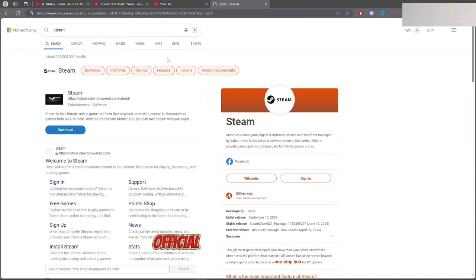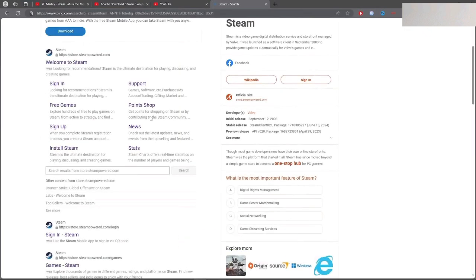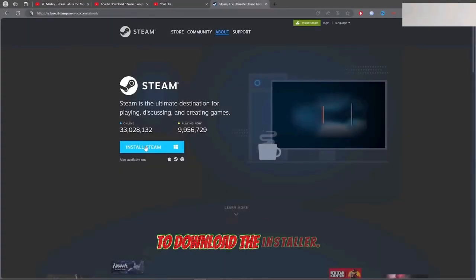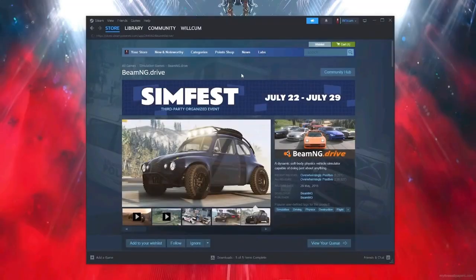Click on the official Steam website from the search results. Once you're on the Steam homepage, click the Install Steam button. Then click the blue Install Steam button again to download the installer. After the download is complete, run the installer and follow the on-screen instructions to install Steam on your computer.